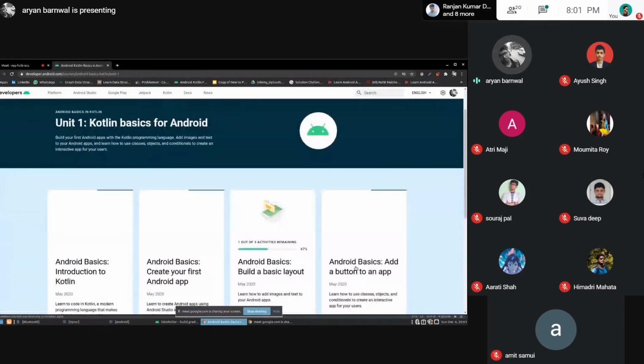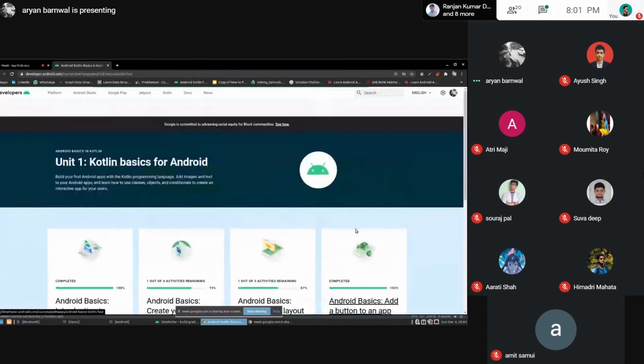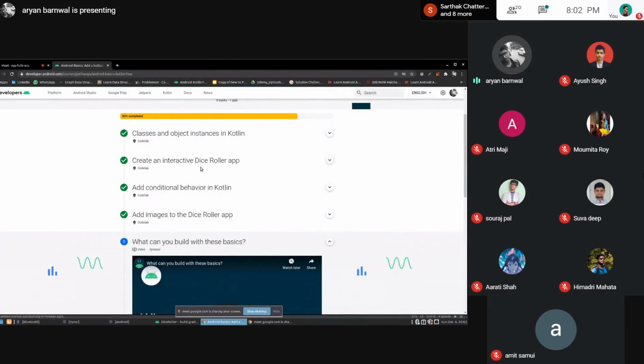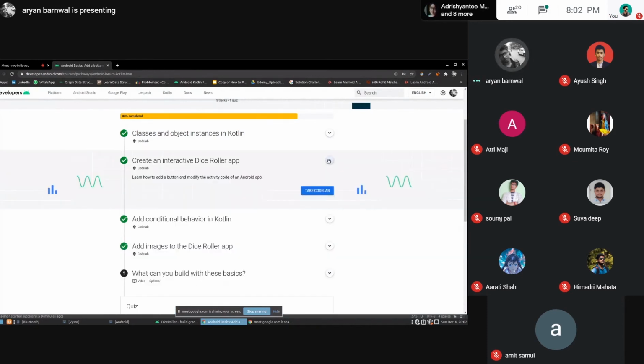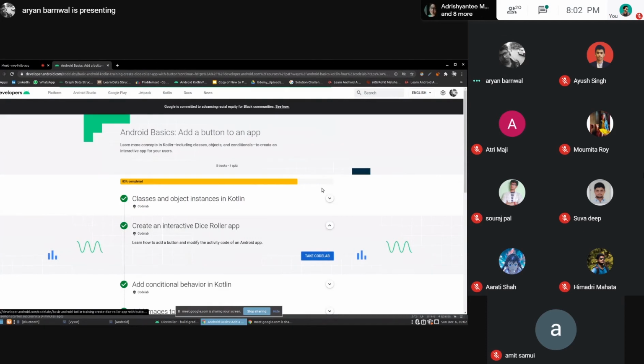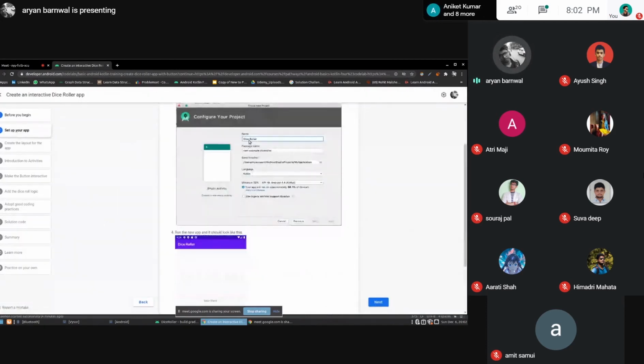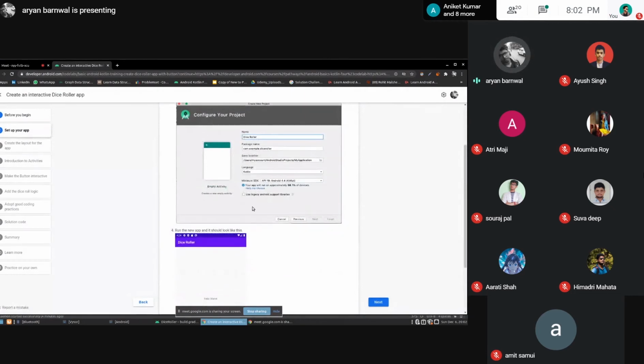Android Basics, add a button to an app. We have done this already, classes and object instances in Kotlin. So we'll just move on to the next codelab, that is, create an interactive dice roller app. Okay, we have the same name. We have selected Kotlin already.